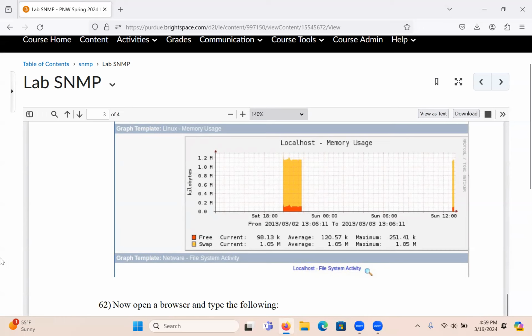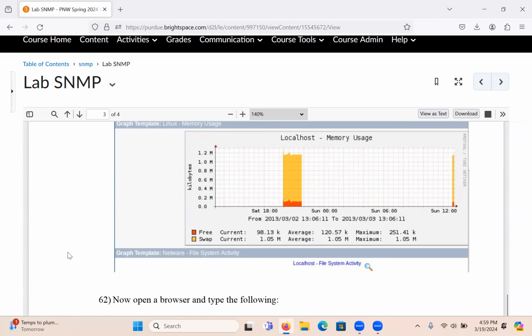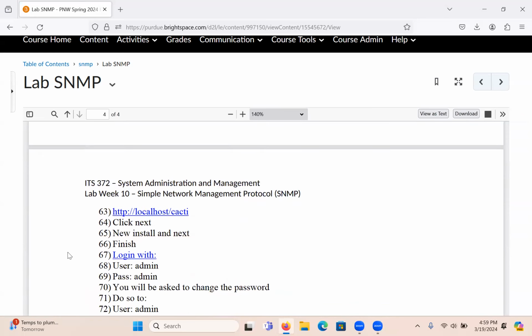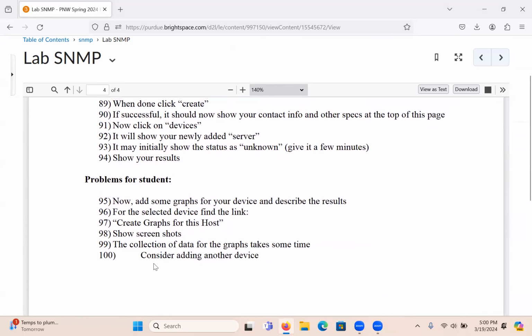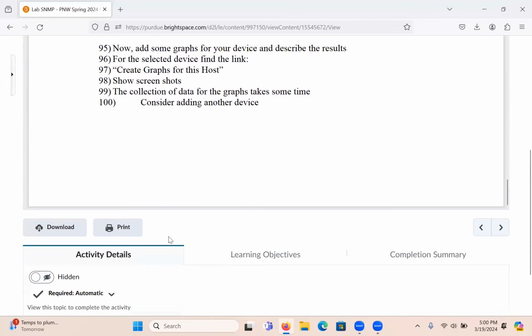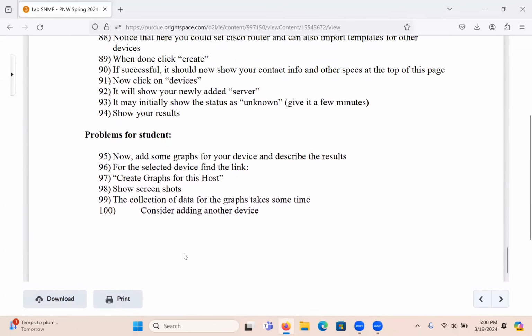So that's ultimately the lab. But for you to be able to generate these graphs, you have to do all the configurations. In the past, I used to do a Windows and a Linux computer, but nowadays I just do 2 VMs, perfectly fine. All right, and then you'll have a few problems, and I don't think I'll be adding any new problems. So after you've done the configuration, add some graphs for your device and describe the results. For the selected device, find the and then these are the instructions basically. But yeah, really just have to add some graphs.